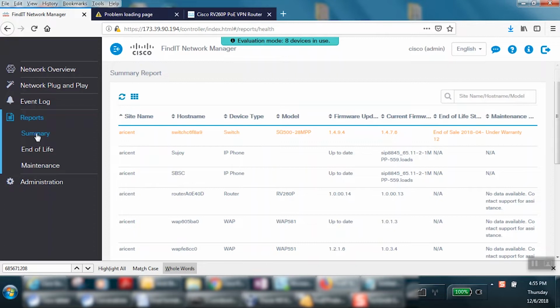The Summary report provides a summary of the status of the devices in the network. It's essentially a high-level overview of the status of each of your network devices. The report shows the site name, host name, model, device type, firmware version, end-of-life status, and maintenance status.